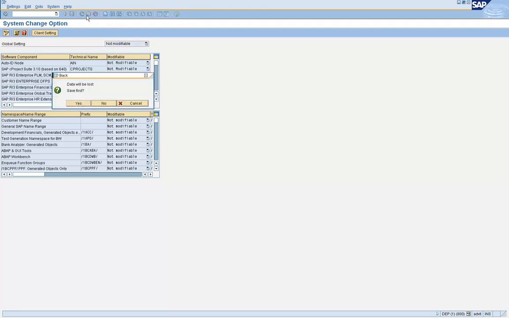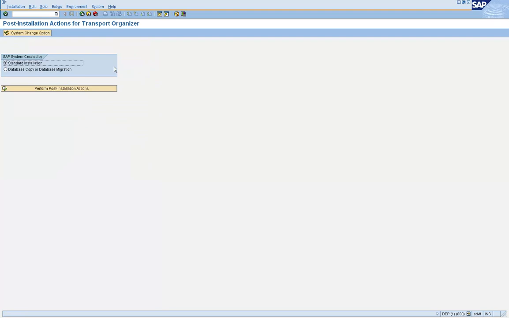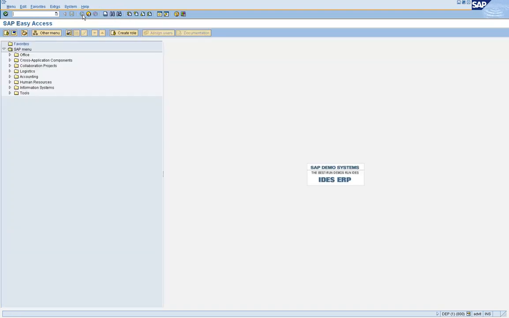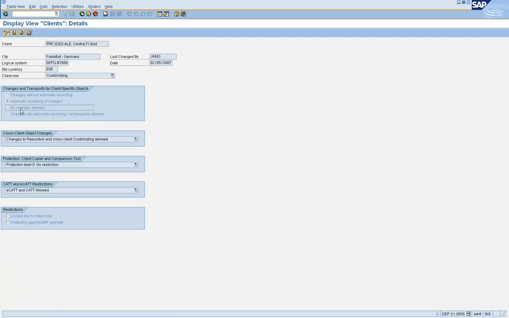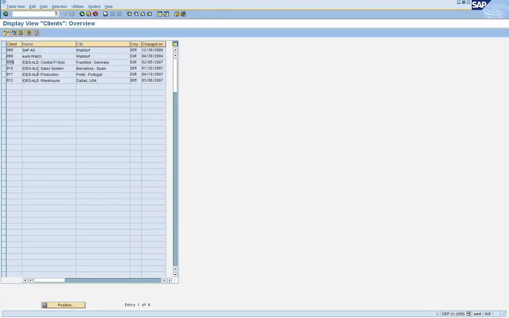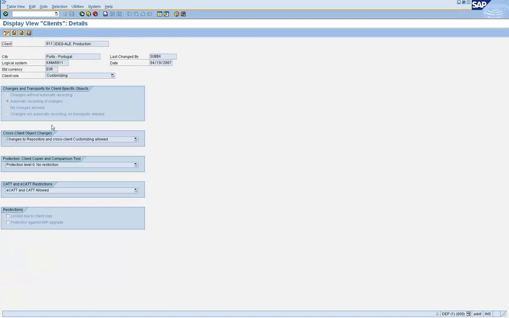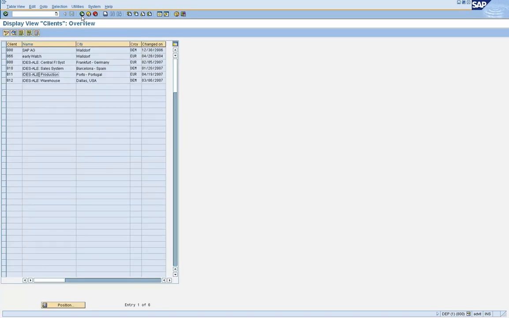Whereas in SCC4, the control is done at the client level. If you go to SCC4, if I set no changes allowed, no changes to repository and cross-client customizing objects, and that is the setting for client 800, that means it affects only client 800. It doesn't affect client 811. Whereas SC06 affects every client in the system.